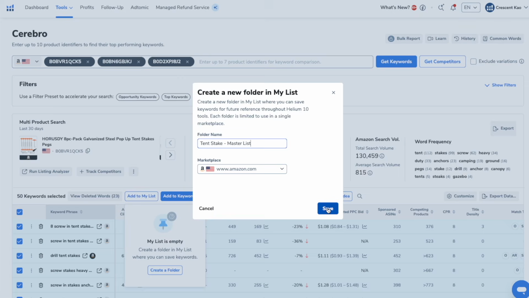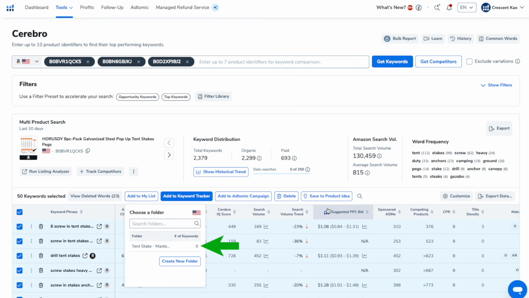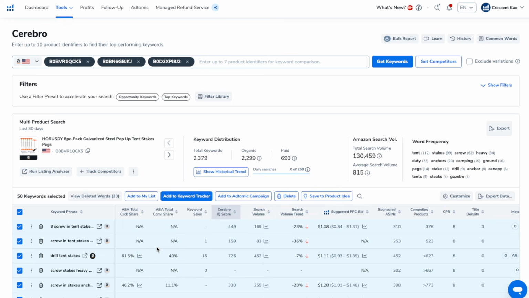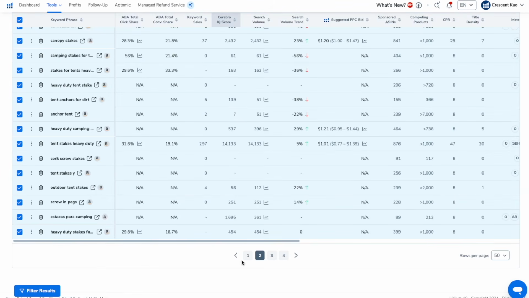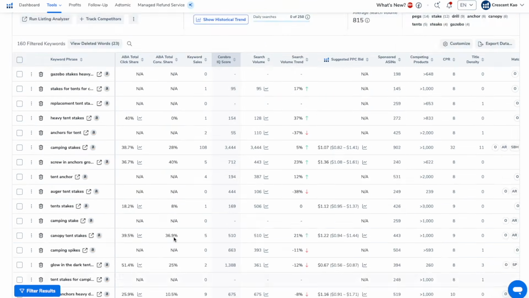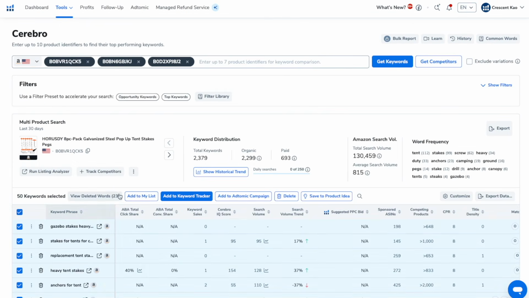Now click Save. The new folder will show up here, and notice that it says 0. So click on it and add all the keywords to this list. Now, if you have more than one page of keywords, navigate to each page, checkmark the keywords, and add them to the list in the same way.